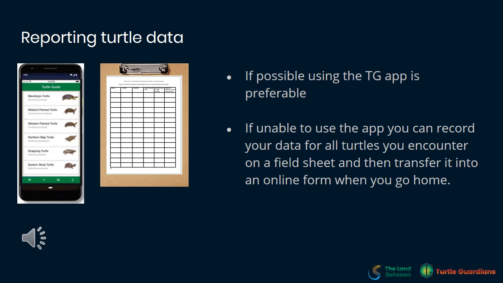All right, so when it comes to reporting your turtle data, there are two ways you can do this. The way that we prefer and the way that we recommended in our decision tree that we just looked at was using the Turtle Guardians app. So this is a great app that has been created to help citizen scientists identify turtles in the field and then submit all the information that we need on our end. It's automatically uploaded to our database with GPS coordinates, so it's a really great way of collecting all of our data into one place.